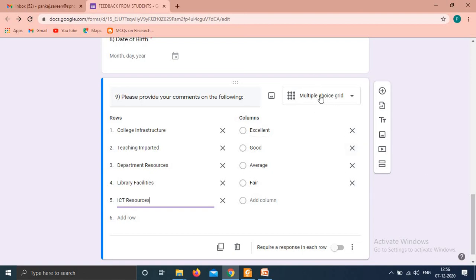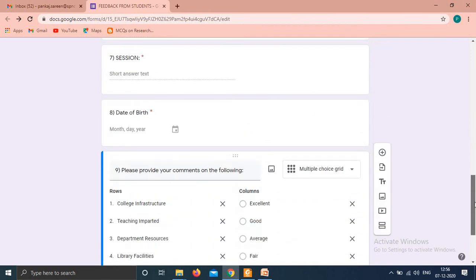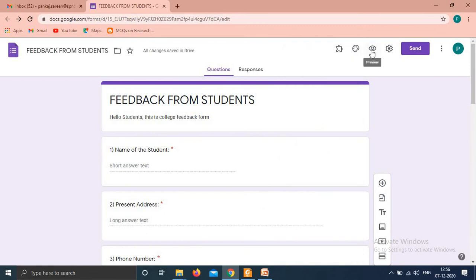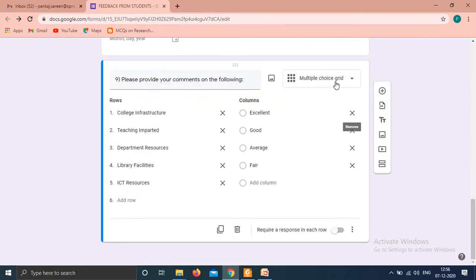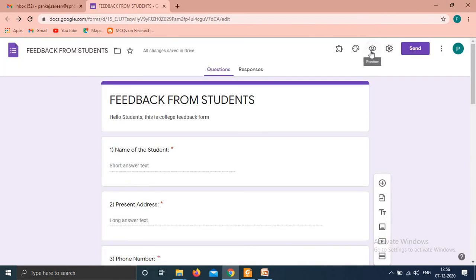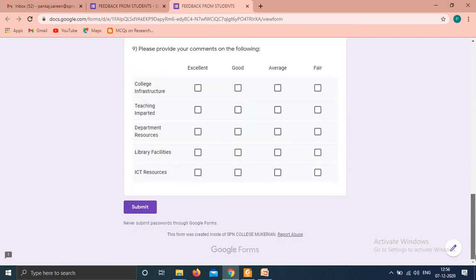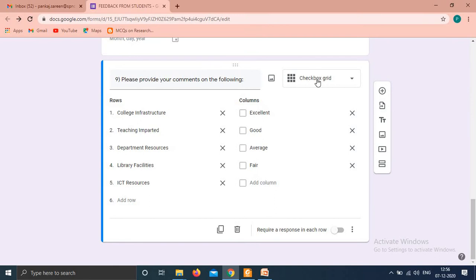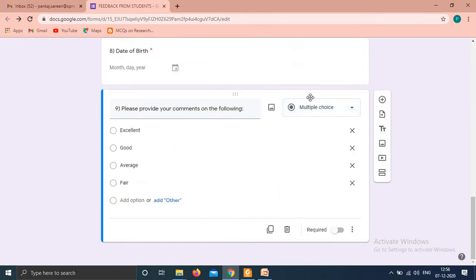So this was the multiple choice grid, MC grid, and there is another option, checkbox grid. The difference is only, see, let me change it to checkbox grid and I will show you the difference. Now click on preview. In the checkbox grid, user can select multiple options, right? But for this option, multiple choice grid is suitable, so I need to change it to the multiple choice grid only.